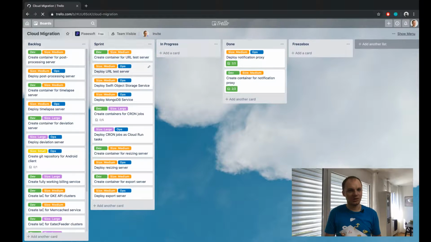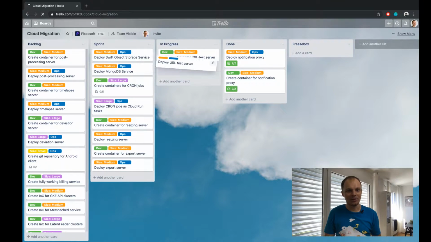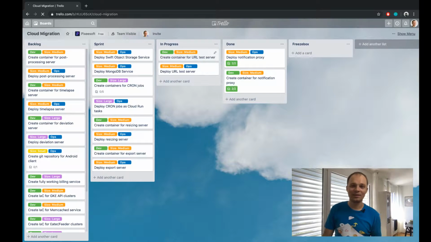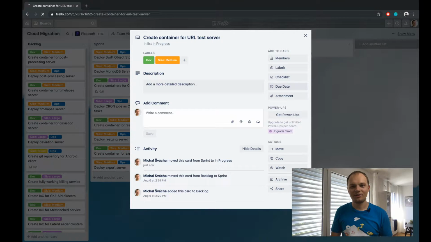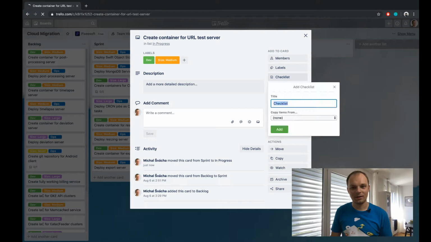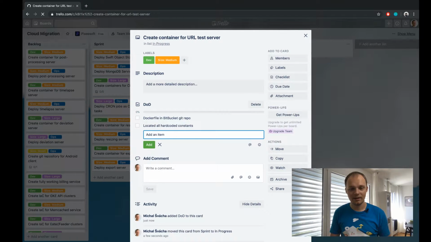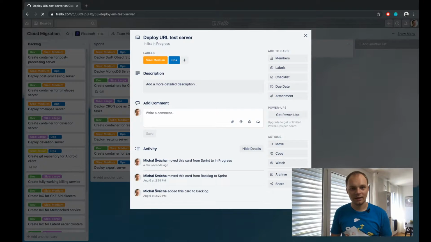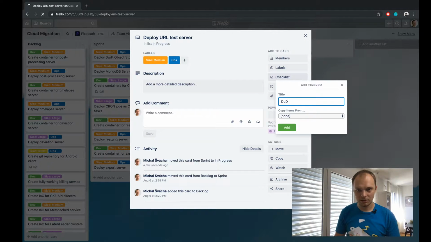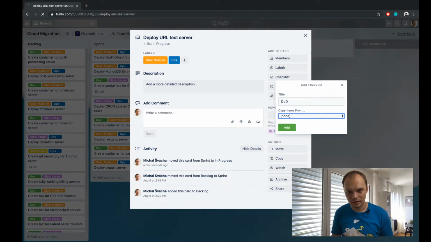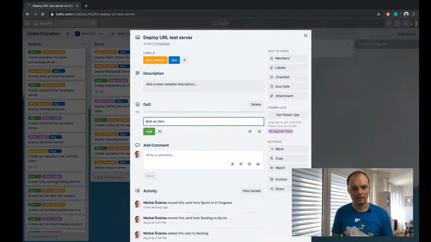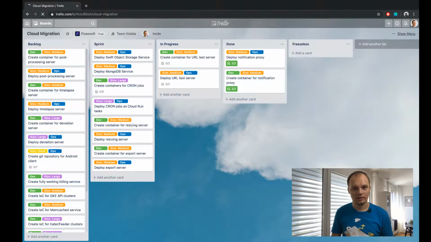Well, I think that I'm just gonna go in the order here: create a container for URL test server, and deploy URL test server. In fact, these two things have the very same definition of done. So let's just add it there, definition of done, copy items from create container, add, there it is. And the same thing, add here, definition of done, and deploy notification proxy. There it is. Same two things, basically the same deployment.